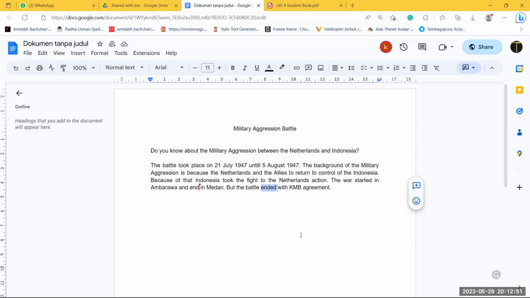Peperangan ini membuat Indonesia mengadakan perjanjian dengan Belanda yang dikenal dengan the Round Table Conference. That's one. Itu baru ide pertama. I mean, that would be the second paragraph. Berarti paragraf keduanya ngomongin tentang KMB. Setelah KMB ada apa? What do you have after KMB?